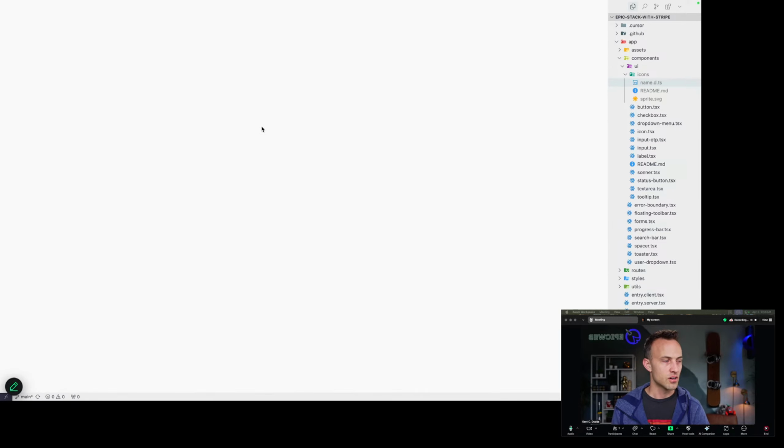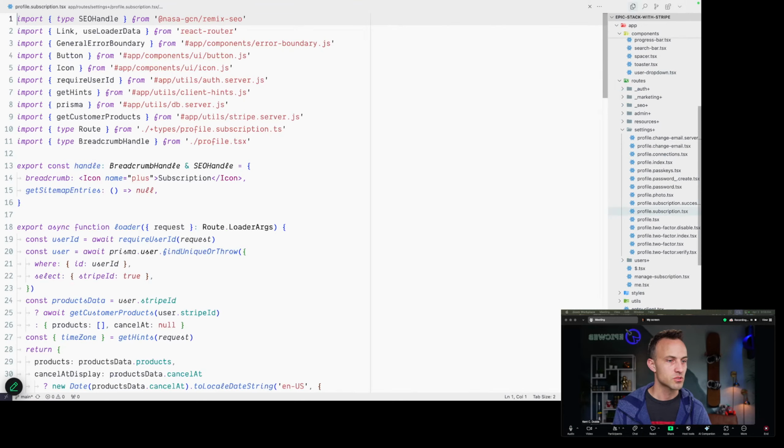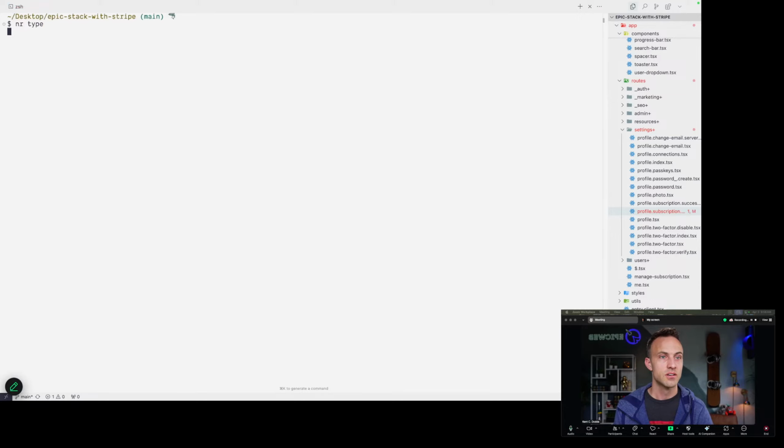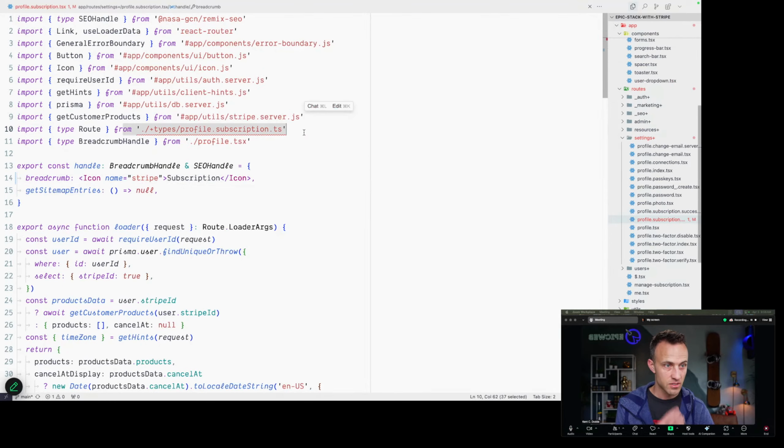And so now I can go to my subscription, manage subscription profile, subscription, and call this Stripe. Oh, I just added a new hotkey, and it overwrote this hotkey that I like to use, so I'm going to have to fix that. Here, let's run generate the types so that it isn't mad.